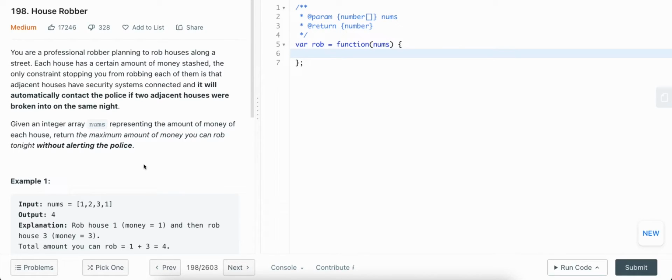So the problem we are going to solve today is the house robber. The problem goes, you are a professional robber planning to rob houses along a street. Each house has a certain amount of money stashed in it, and the only constraint stopping you from robbing each of them is that adjacent houses have security systems connected, and it will automatically contact the police if two adjacent houses were broken in on the same night.